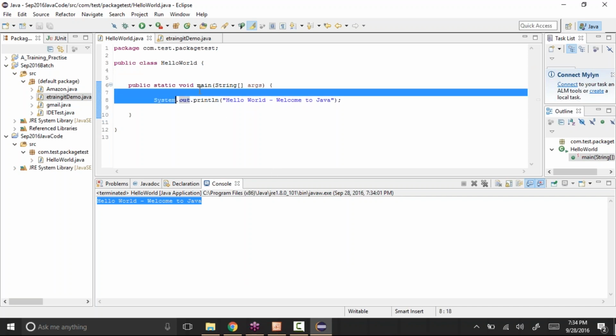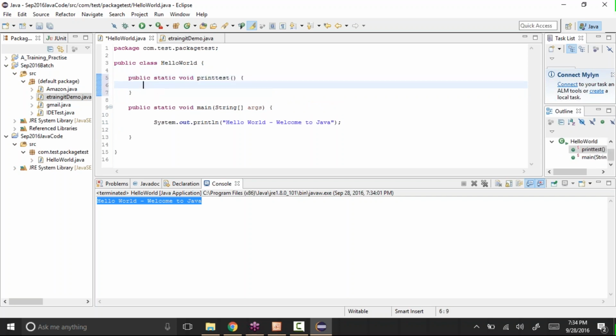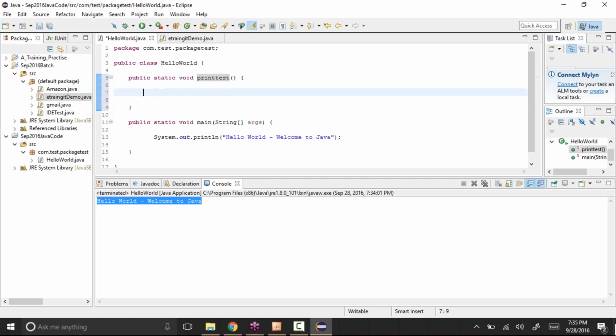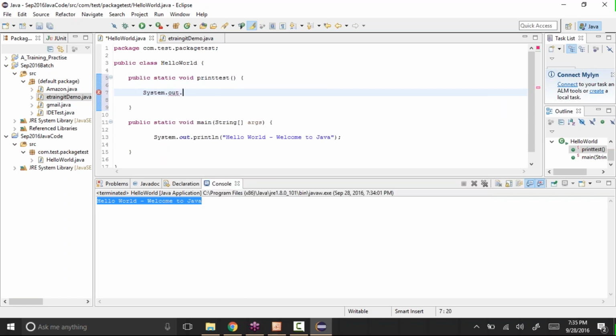Not only the main method, we can have other methods also. I'll write one more and explain how to write methods. See, public static, let's say void printTest, and open and close the brackets. So this is one method that I'm writing. Simply I'm writing a method, and let's say I'll write something here: System.out.println, let's say "inside printTest method."